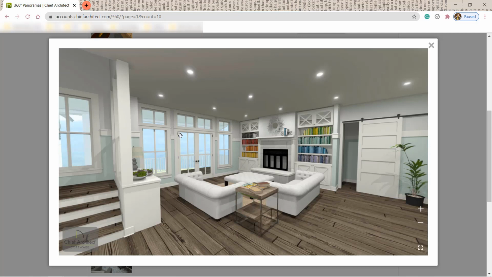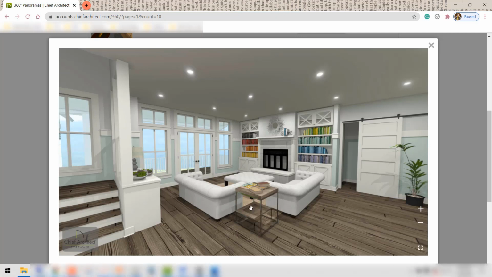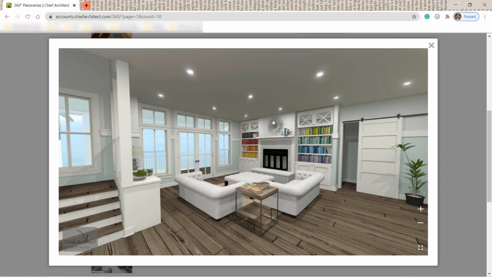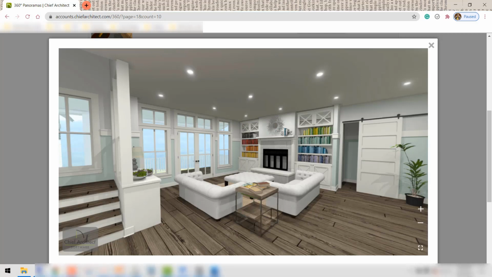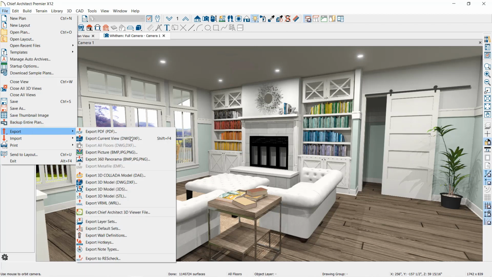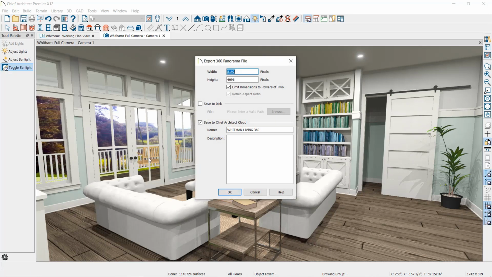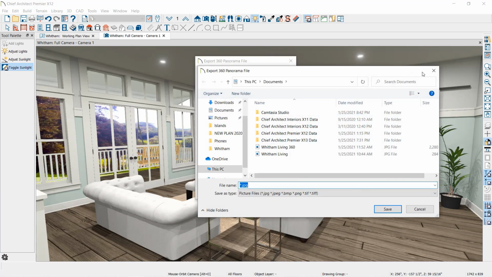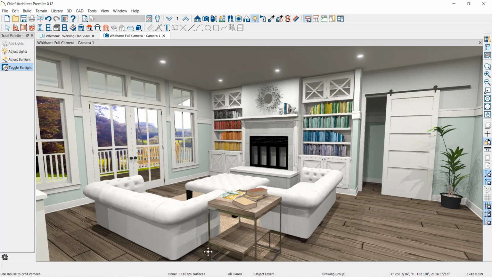And if you would like to share these onto a social media platform like Facebook, you're actually usually going to upload the flat image itself. So we'll take a look at what that looks like. And again, to do that, you'd go to File, Export, Export 360, and instead of saving to the cloud, we would choose to save it to the disk. Browse out and choose a folder. So I have also already exported this image.